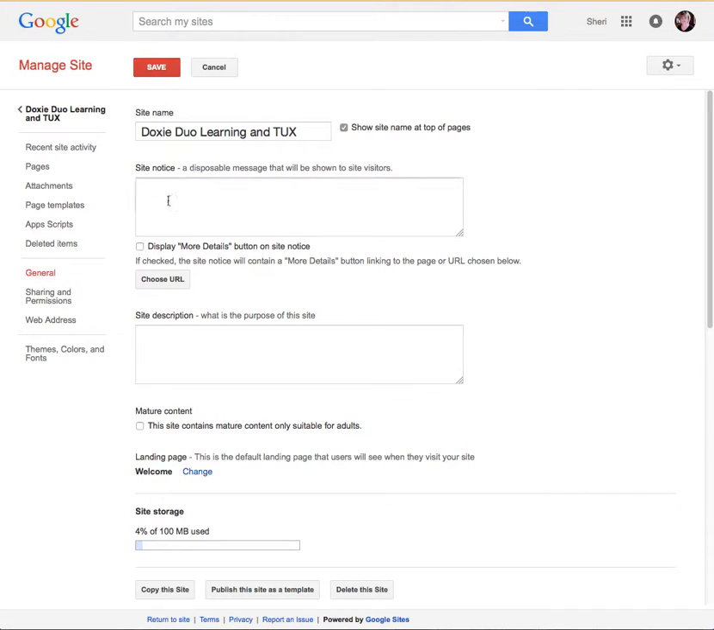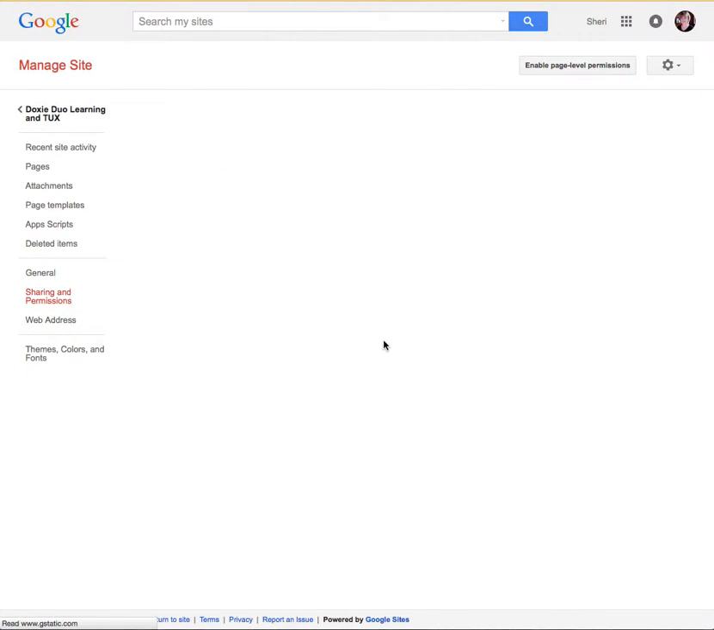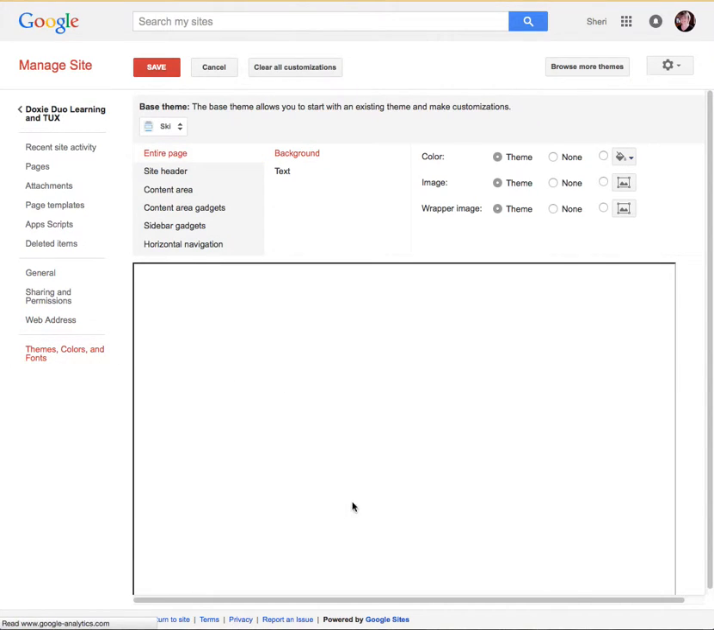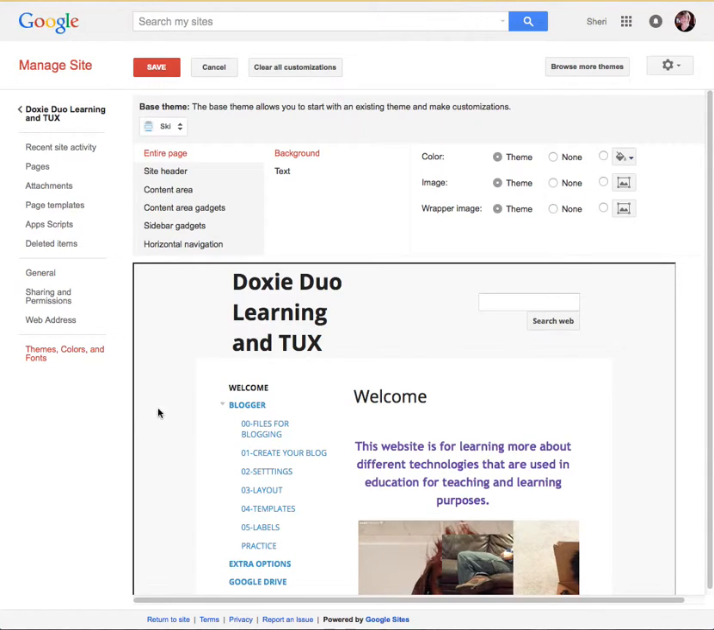The general, which is the page that we went over, sharing and permissions, what you allow people to view and what they can do. Maybe you're going to let the world edit your web. I wouldn't. But what your web address is, so if you want to give people a link to your site, and then themes, colors, and fonts. And I'll do a tutorial on this so that you can change some of that. So that is manage site.